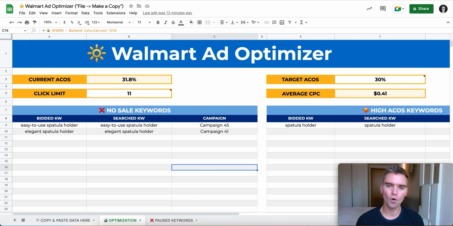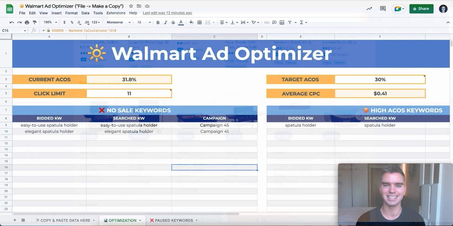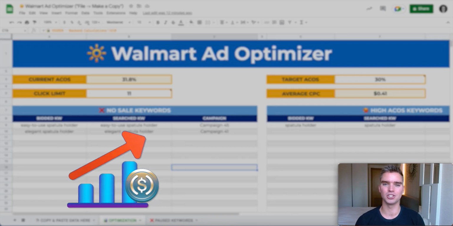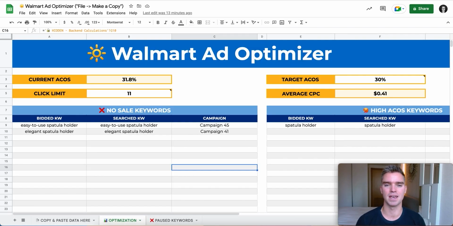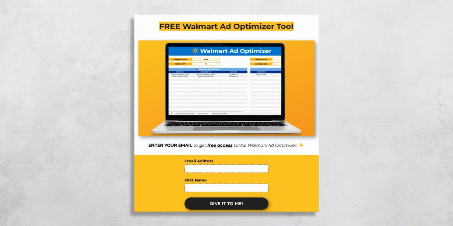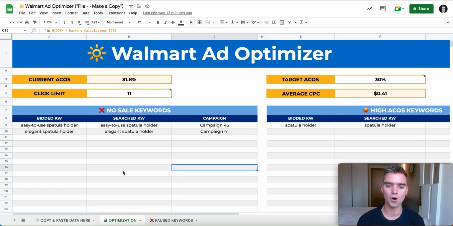In this video, you're about to learn how to optimize your Walmart advertising campaigns in literally just minutes each week to ultimately increase your sales and profitability from your Walmart advertising campaigns, using this free, easy to use tool that does almost all of the Walmart advertising optimizations for you. And I'm going to show you each step of the process here. So without further ado, let's go ahead and get to it.